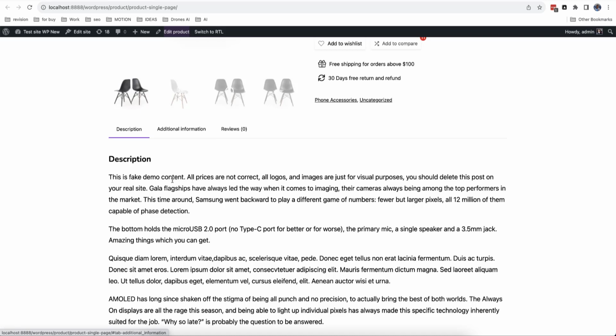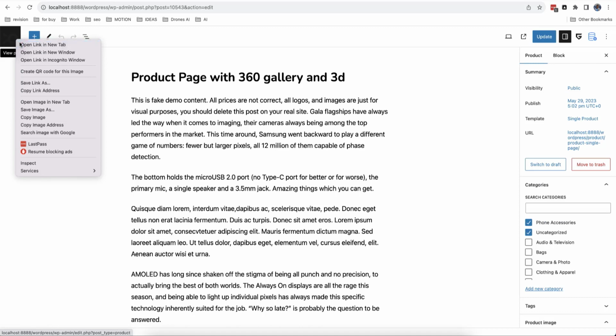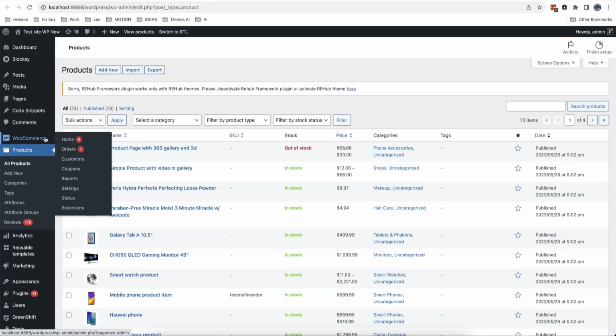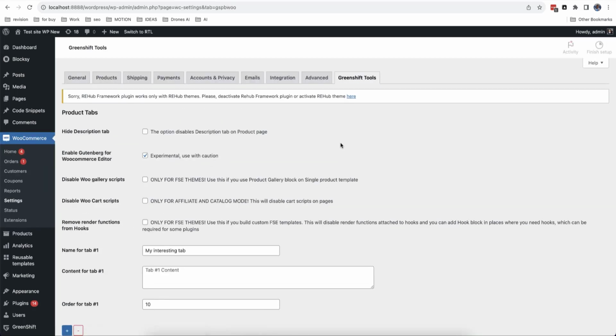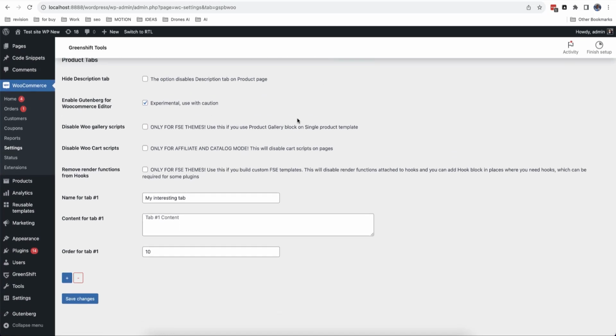But in the Greenshift plugin, there is also an option to create your own section, and let's now see how to do this. So we go to WooCommerce, then we click on Settings, and then we click on Greenshift Tools. Here we have some additional functions, and here we can add a new section. So let's call it, for example, sizing table.